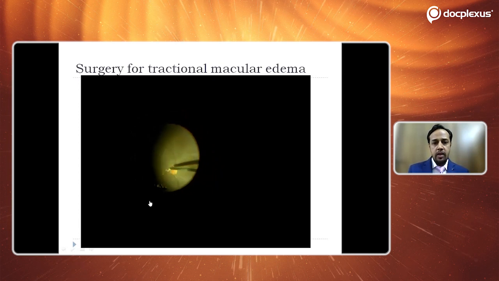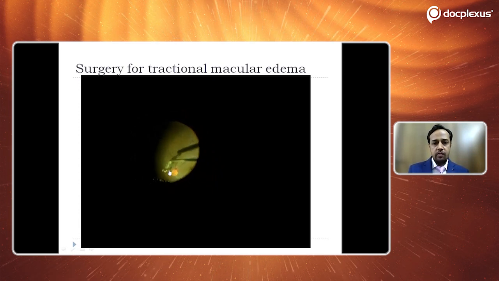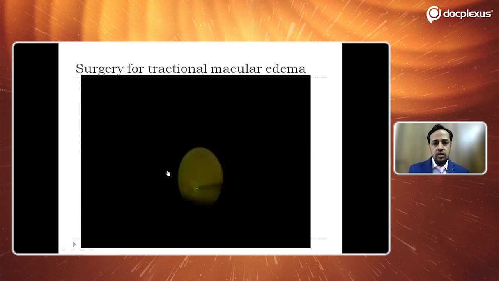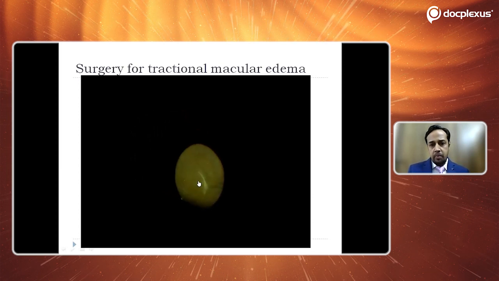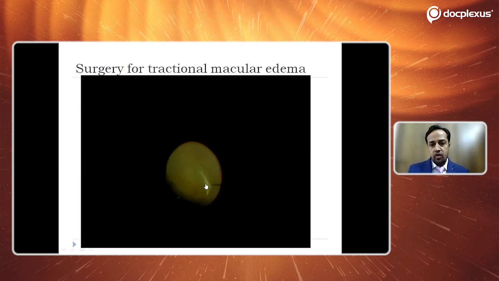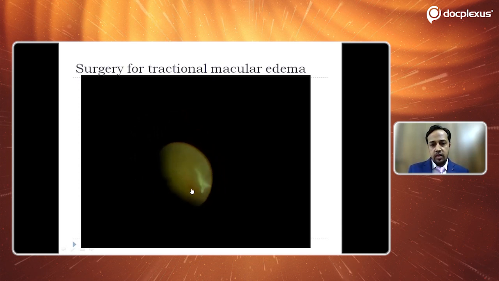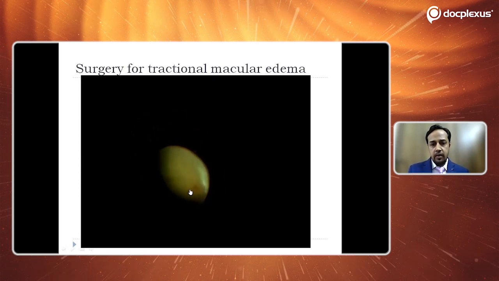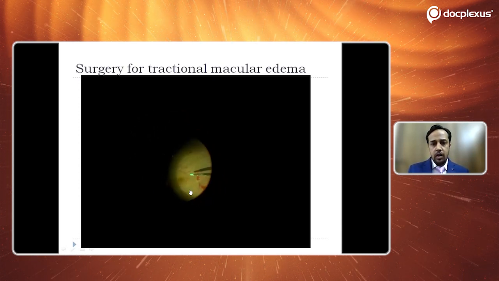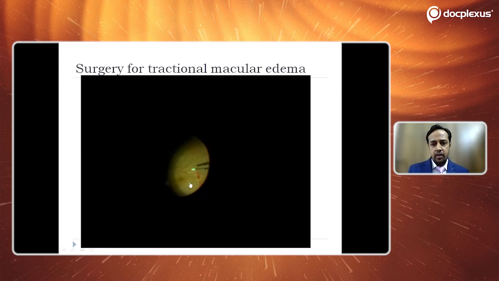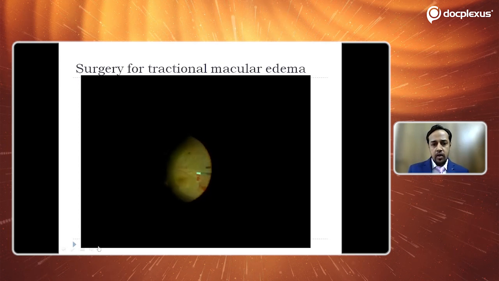And this is the hyaloid being lifted up from the surface of the optic disc. Again, these are peripheral membranes which are also peeled off from the surface of the retina. We are seeing a small periretinal bleed here. And this periretinal bleed is aspirated with a silicone-tipped cannula.